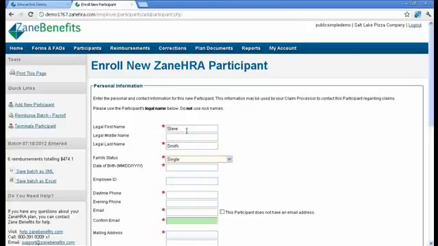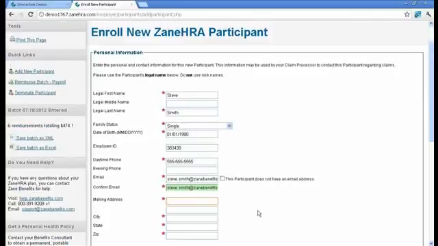Steve Smith, we'll say he's single. Let's just say his date of birth was the 1st of January in 1980. His employee ID we'll say is 383438. His daytime phone we'll put 555-555-555. We'll put his email address as steve.smith@zanebenefits.com, and we'll have to put it in twice because we want to make sure it's confirmed. We require them to validate the email address. 123 fake street in fake city, fake state.